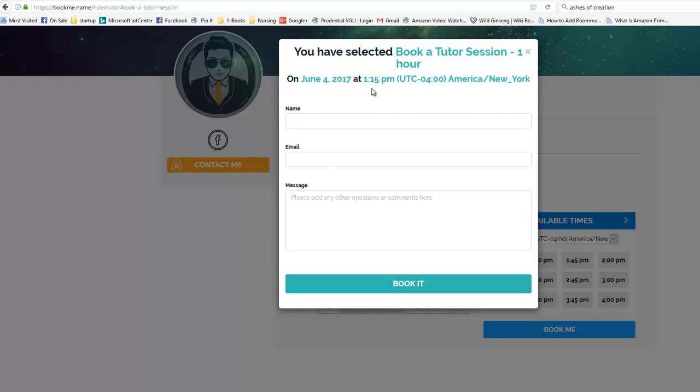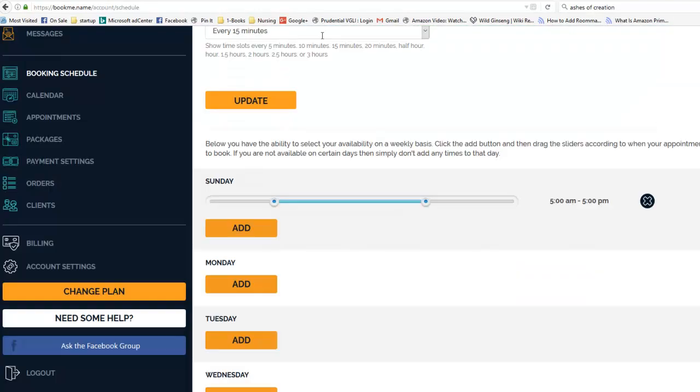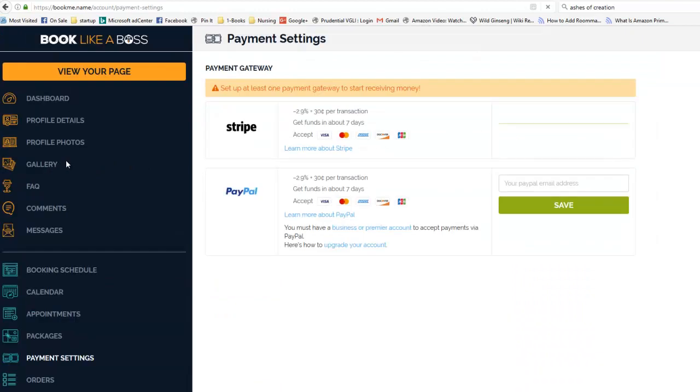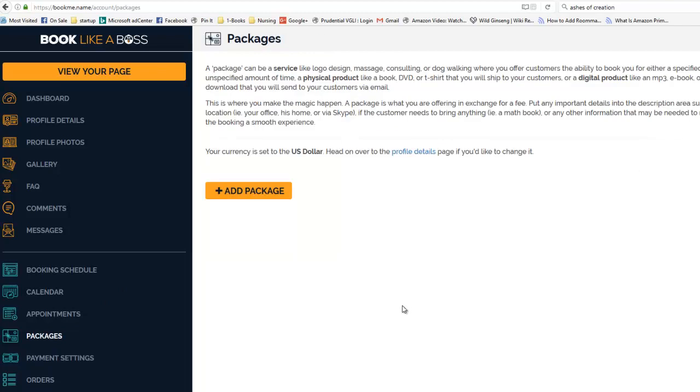Then that message would be sent to the student, or to you, I mean. You can also set up, you need to set up your payment. You can do PayPal, you can connect with Stripe, and then you would do your packages. Again, I just wanted to give you a brief overview of how things work. Book Like a Boss, they have some great tutorials that talk about how each thing works.